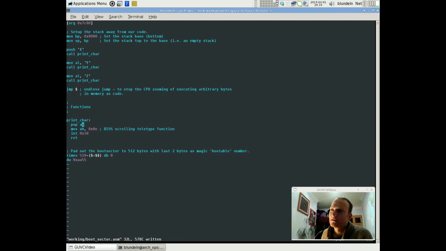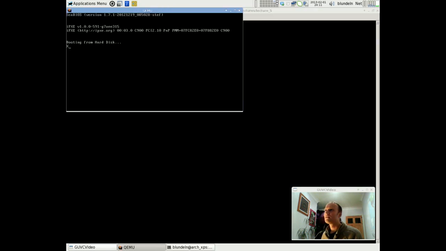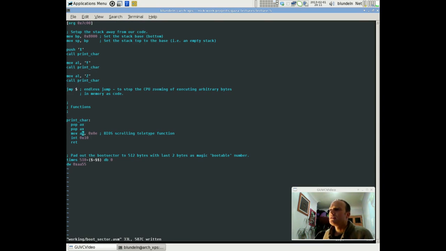If I did pop AX again, the next one, this should store the return address into AX, and this one should store the character that I pushed on into AX. Because my character wasn't at the top of the stack when the function was called, that was the return address. Let's see what happens now. It prints my X.